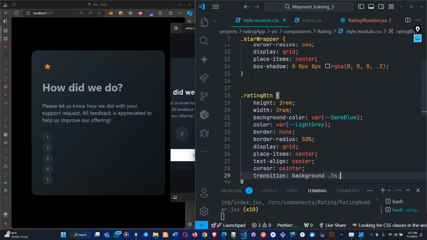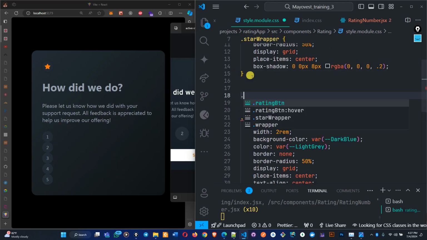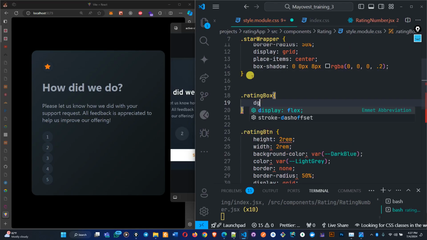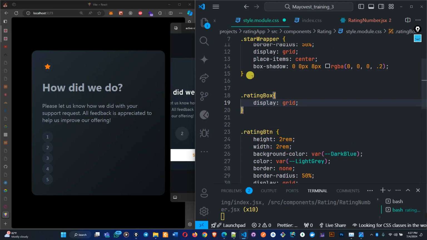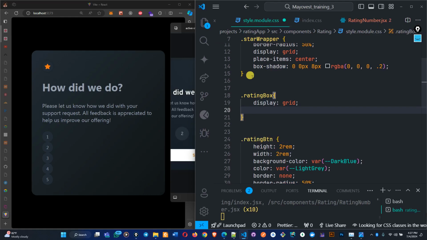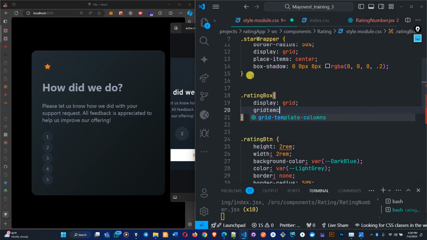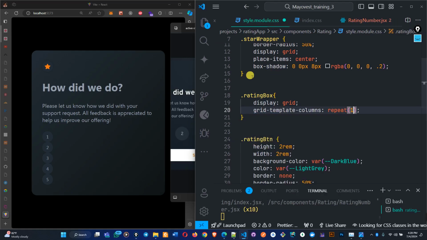So now we need to talk about the parent. Let me call it the rating box. So the rating box is going to be displayed as grid like this. And now you know that per line we just have 5 items. So grid template columns here. So repeat 5, 1fr like that. So saved, but nothing will happen because we've not really given this stuff.